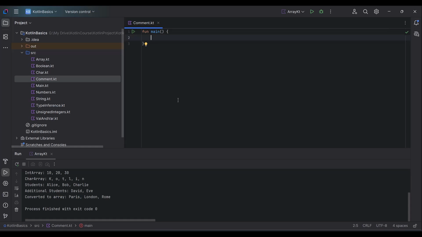Think of them as a way to talk to other developers, or even your future self, about what your code does, why it does it, or how a particular piece of logic works. This helps make your code much more readable and maintainable over time.